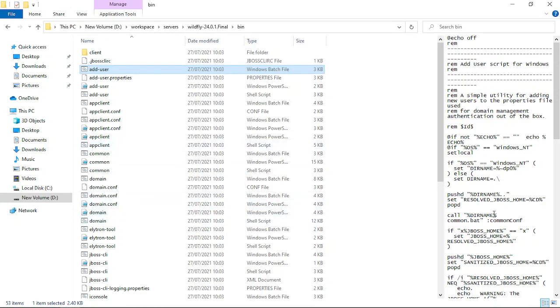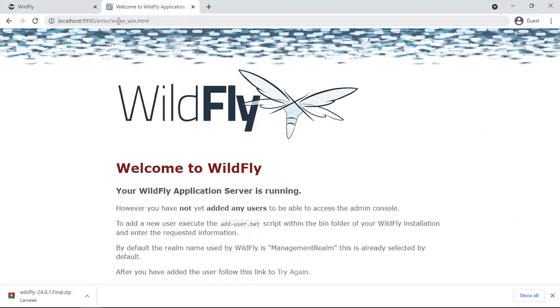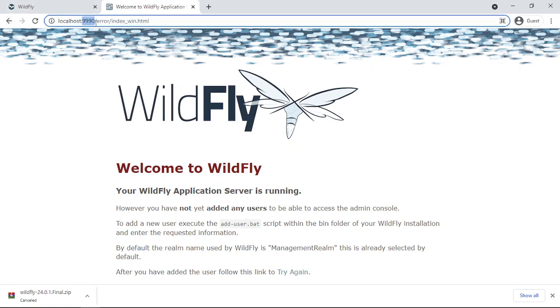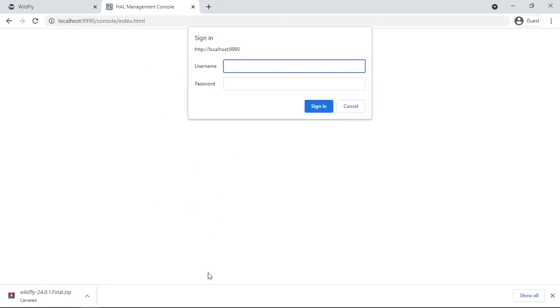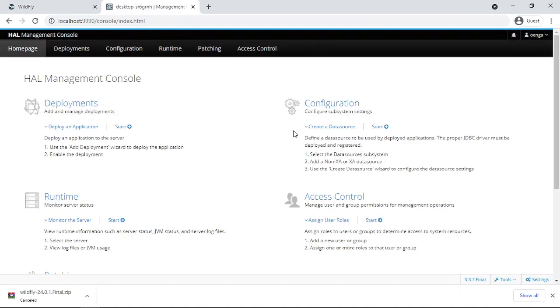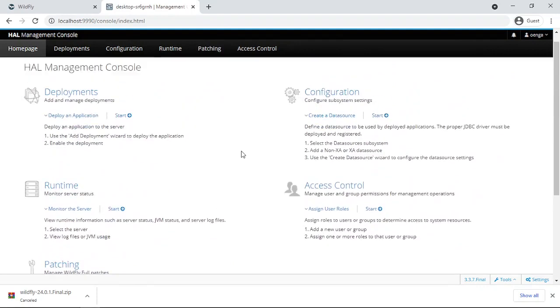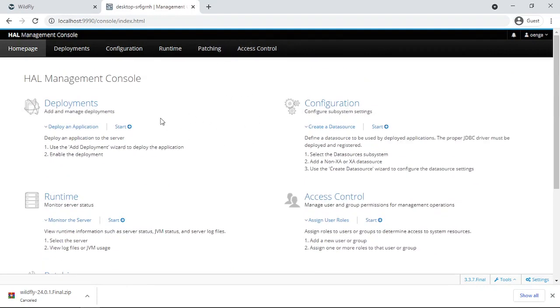So if we go back to the browser and again access the management realm, that is 1990, you can just remove that one and then press enter. Again, you can see now we don't have that error. Right now I'm going to enter my username, and then I enter my password. So once that is done, now we are good. Our Wildfly is up and running, and now we can do some configuration.